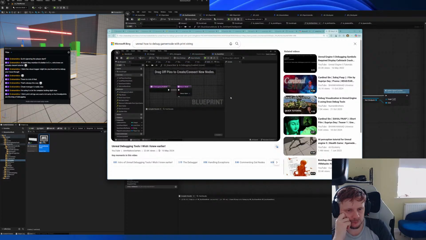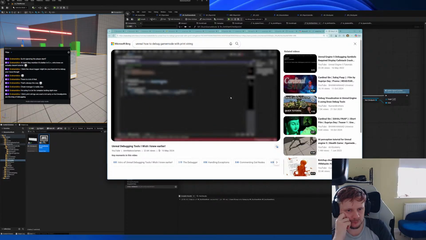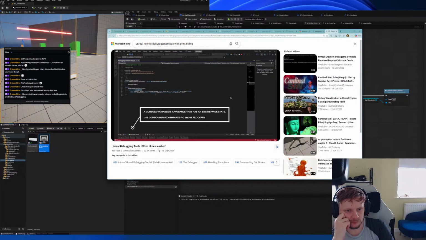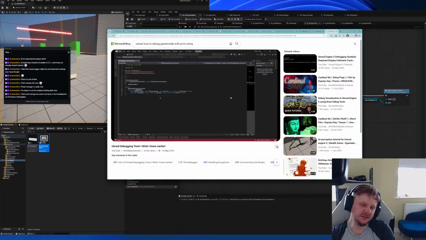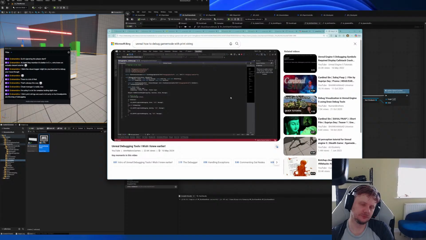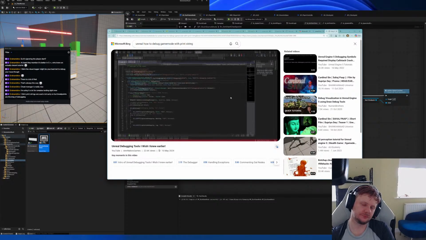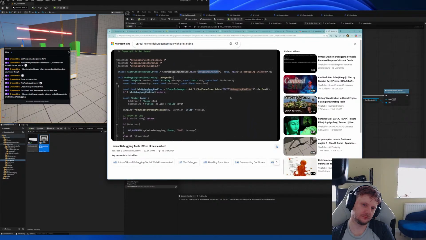What we could do even better in C++ is to use a console command variable, aka a cvar, which we can control its value from the console command. Here I created a blueprint function library C++ class and added the debug print function, exactly similar to what we did in blueprints, but the only difference is that here we have a global console command variable defined on top of our CPP like this. And inside the function, we fetch that console command variable and check its value before printing.